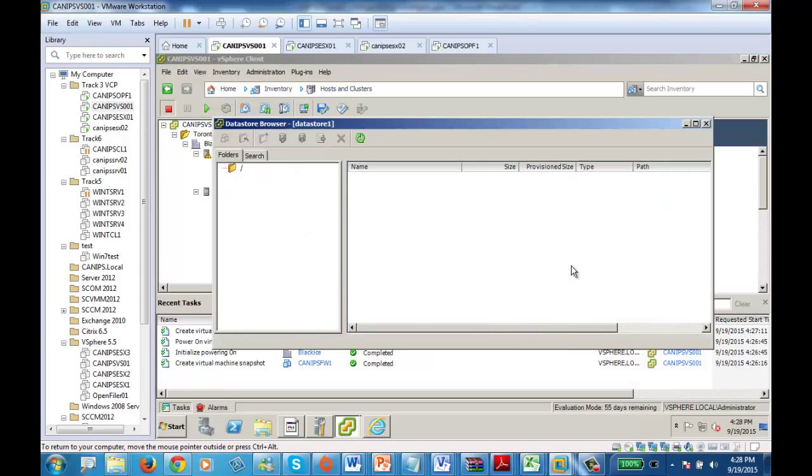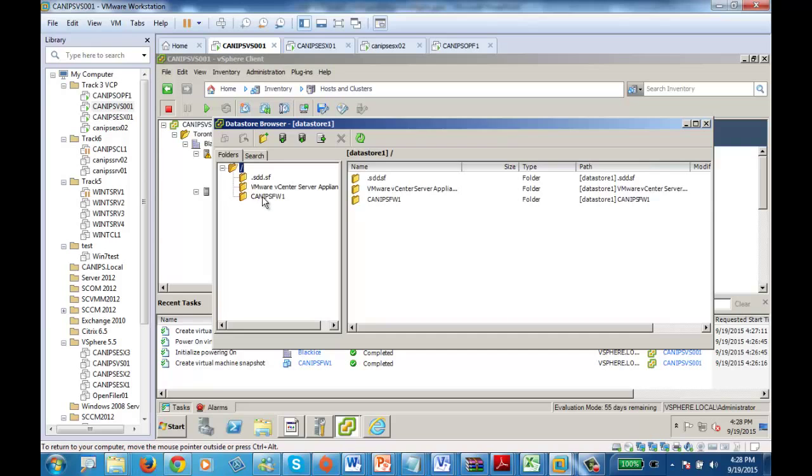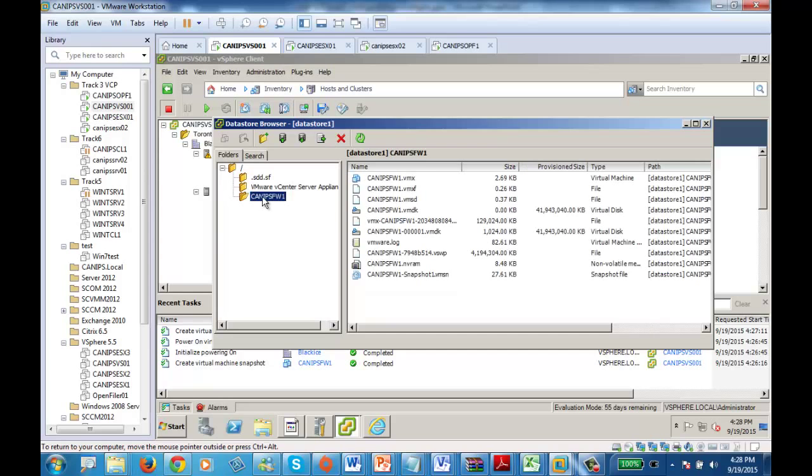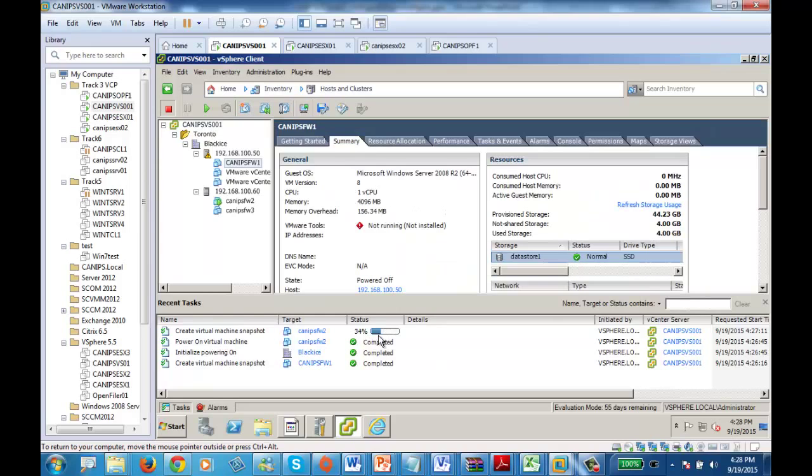When you say browse datastore, right here you would see the VM, and double click on that VM, and here it should show you the snapshot file. So here I can see there is a snapshot file which is VMSN. It is 27 kilobytes. So this file is here. And then when I go to the second VM, which is still taking a snapshot because it's an online VM, it is taking a snapshot.